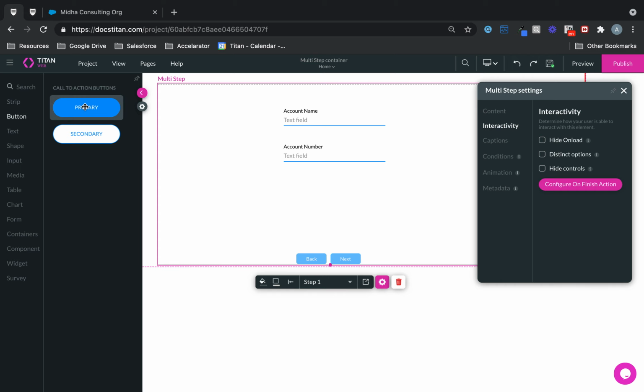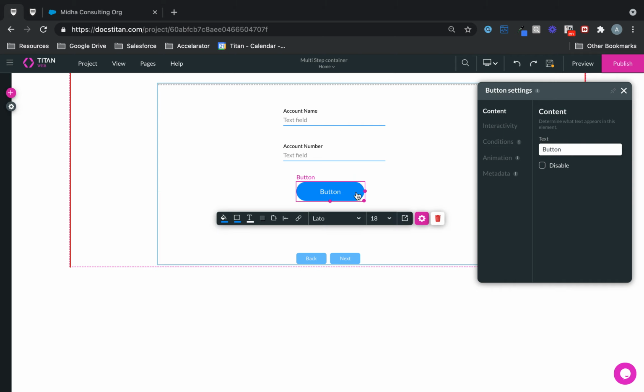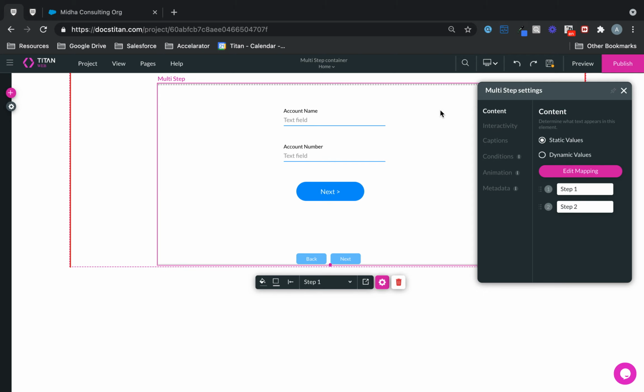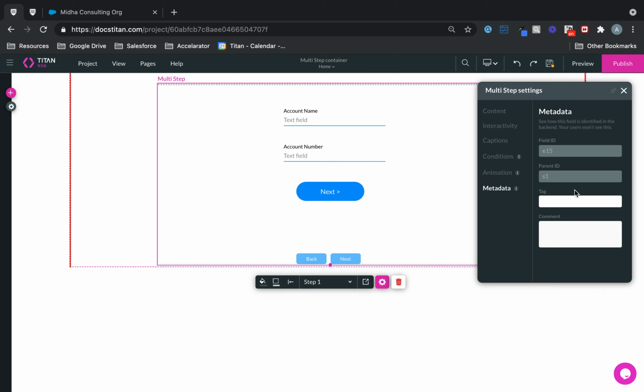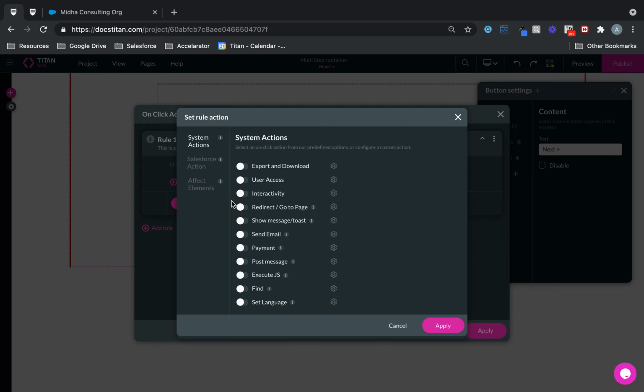So let's say this one will go, in fact there is no back here, so this one will just be purely a next button. So we'll say next like this. And one thing you want to do is you want to tag your multi-step container. I'll just call it Titan multi-container as a tagging.